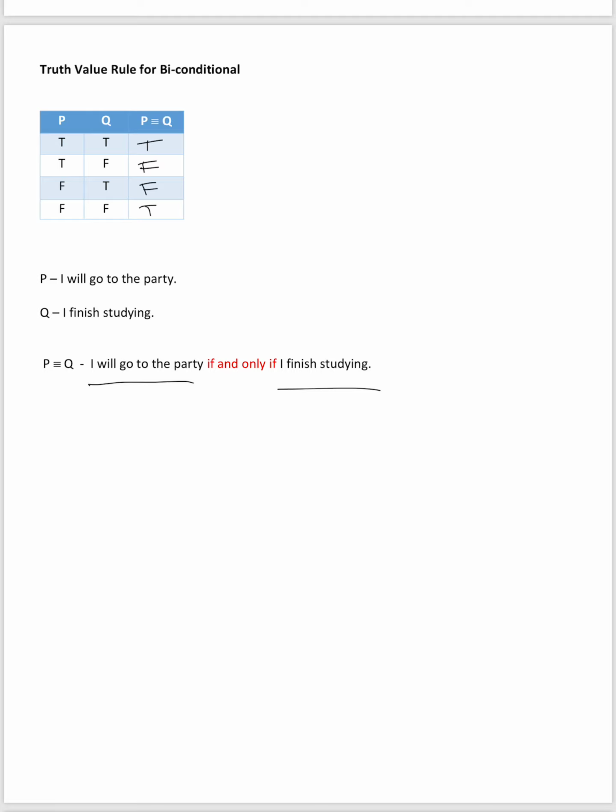So remember, this is if you're at the party, you finish studying. If you finish studying, you're at the party. Because if you guys remember, this was that one that has two conditional statements. So that's why you have to have both of them be satisfied. So in this case, the way I remember it is if they're the same truth value, they're true. And if they're different truth values, they're false.